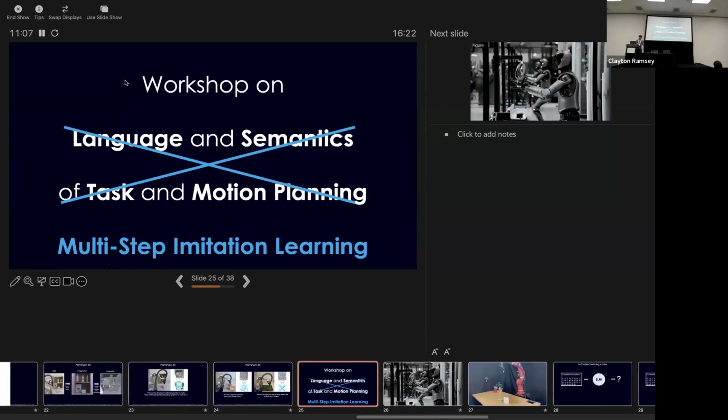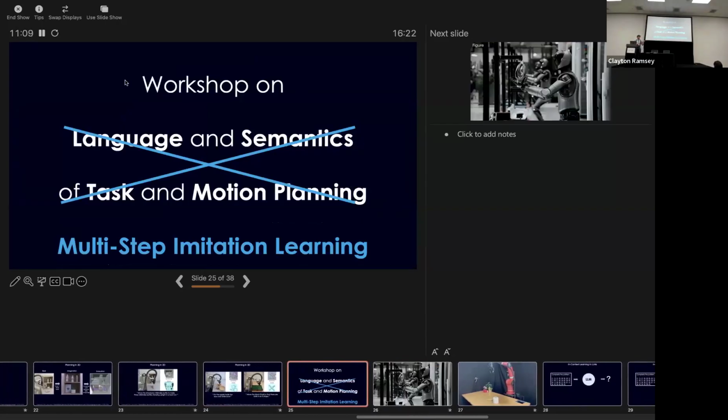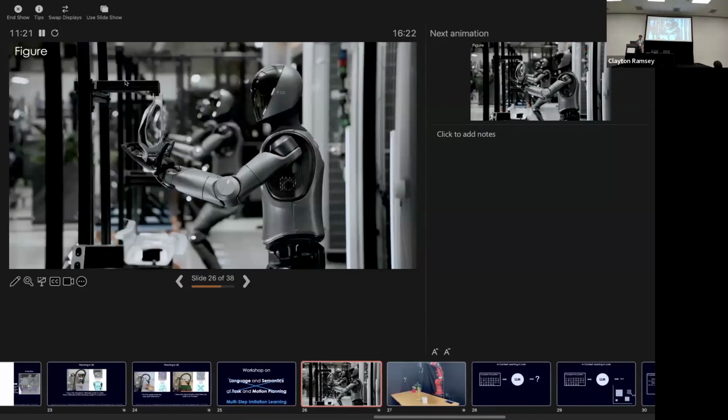Okay, so those are the works we did on language and image diffusion models for task and motion planning. I'm going to talk about multi-step imitation learning now. We've done a lot of work on imitation learning in my lab, particularly on efficient imitation learning.